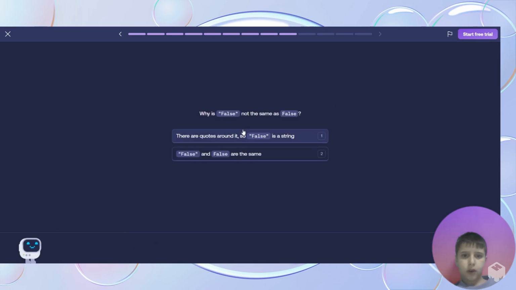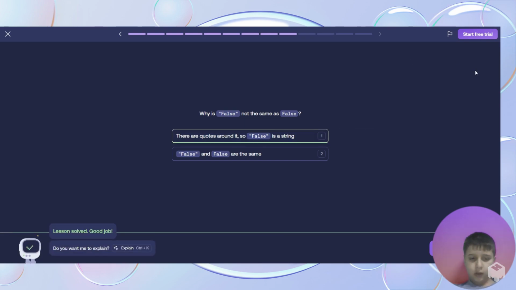Now it says, why is false not the same as "false"? I will give you 3 seconds to guess this one. 3, 2, 1. So the answer is there are quotes around it, so "false" is a string here. Let's check it. It's correct.